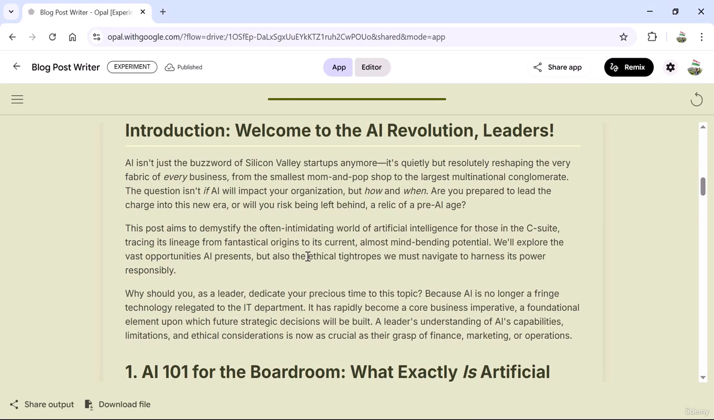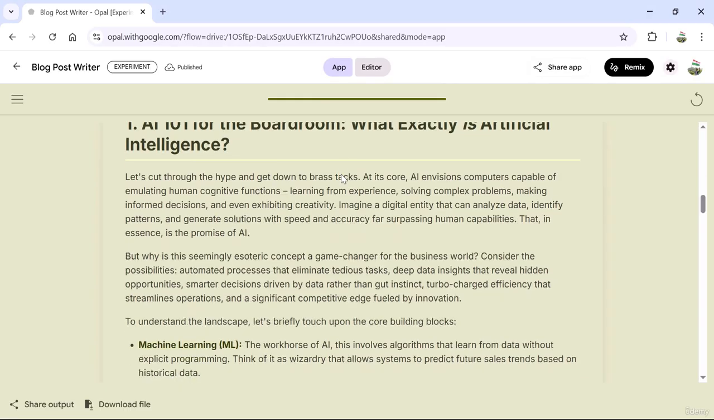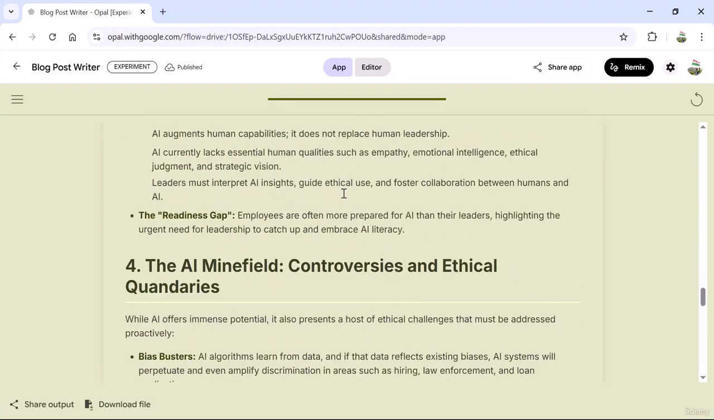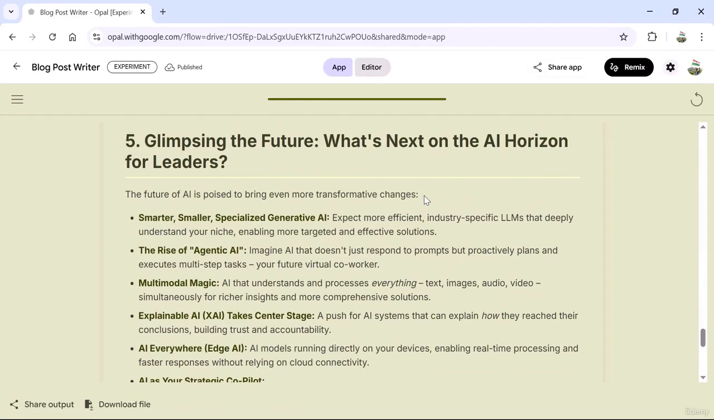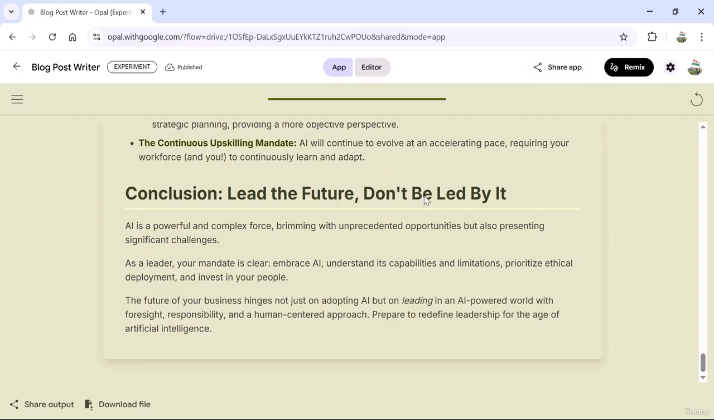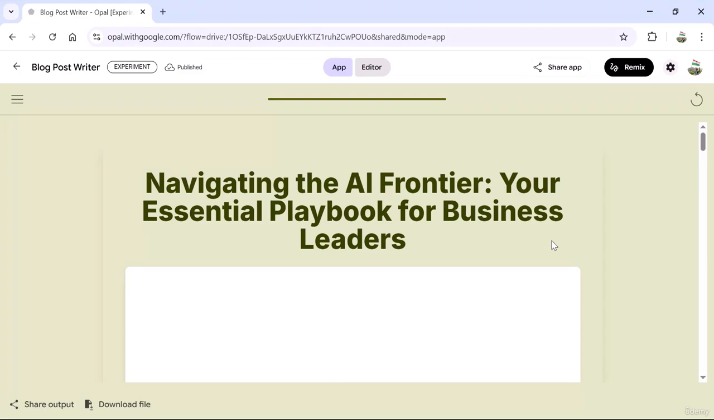Now comes the entire text. So we have the introduction, and then we have the different headings. What exactly is AI? Quick history lesson, the C-suite consensus, what leaders are saying about AI today, the AI minefield, glimpsing the future, what's next on the AI horizon for leaders, and then the conclusion. So it's a simple 1,000 word blog post. That's what I'm expecting it to be, or probably you can ask, while creating the application, to create a 500-word article, a 1,000-word blog post, or a 2,000-word lengthier blog post. You can do all of that.